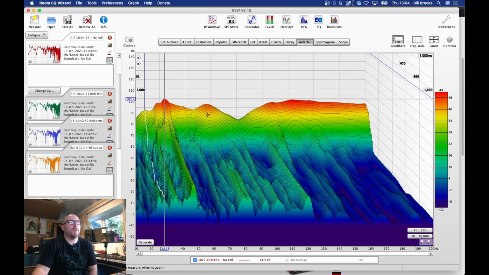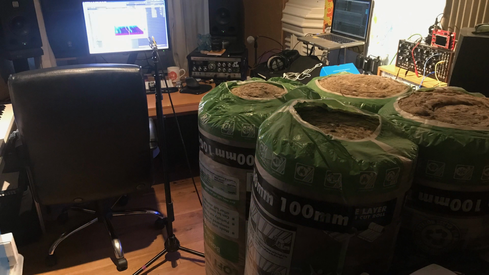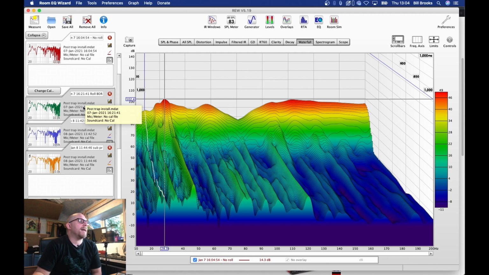So bring in the rolls of insulation, and I first of all just put them in the room in a big block in the middle, as per the photo there, and let's see what result that had on the measurements.